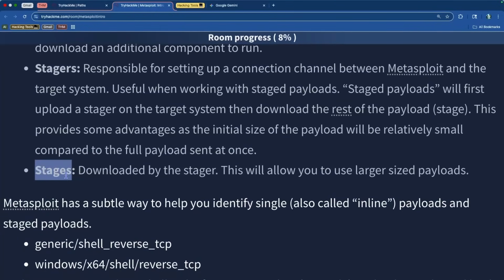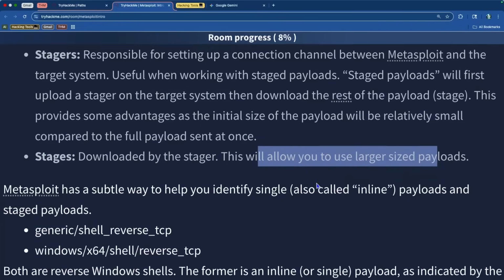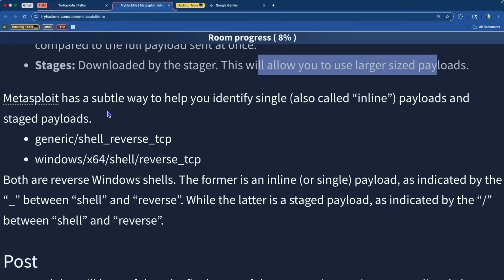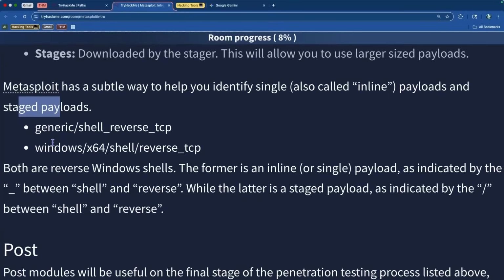And then you have the stages, so you have stagers, and then you have stages. And the stages are downloaded by the stager, and it'll allow you to use larger sized payloads. So Metasploit has a subtle way to help you identify these kinds of things. It's called inline, and these are inline payloads, single payloads, as well as staged payloads.